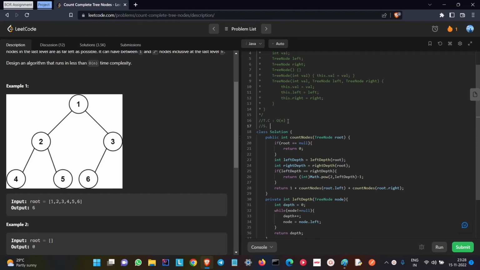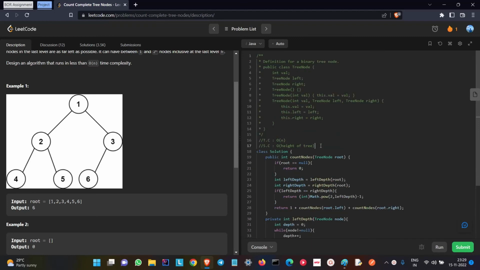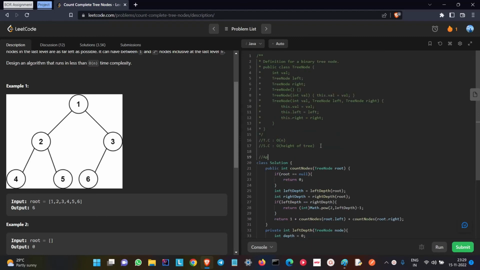And the space complexity is O(log n). When we find the depth of a node, we go from top to bottom, so it will be the height of the tree. The stack space will go up to the height of the tree. So this will be the space complexity. The approach for this problem is recursion.